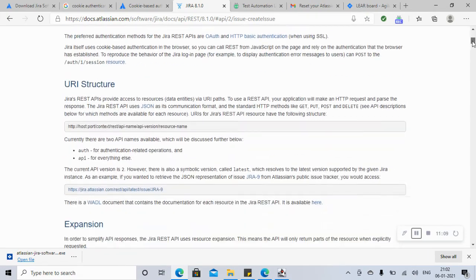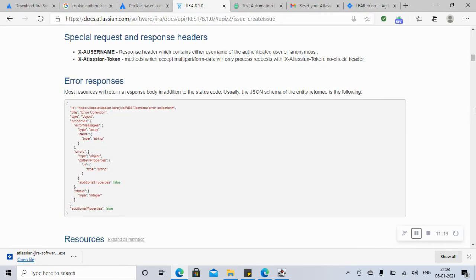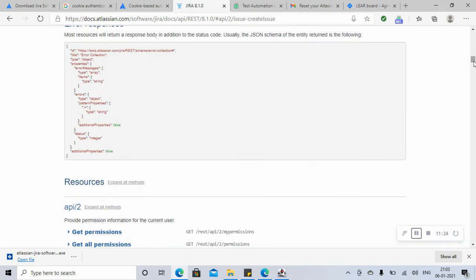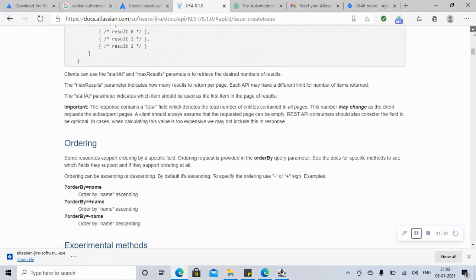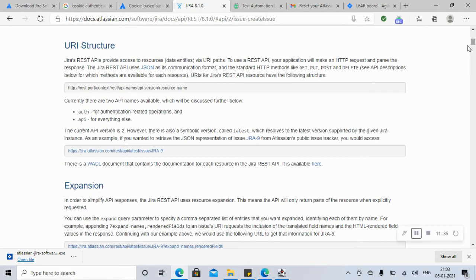So for all the things like we saw, right, create issue, they have given some resource. Okay, let me show you one more time here. So like get property or get permission, so they have given these resource names for everything, right? But what is the URI? Because we need to create the full URL, so we have to combine the URI and resource so that it can be the full URL. So if you read their documents, right, they have given everything here. So if you go here, you are seeing, see, URI structure. So URI structure is HTTP host port.